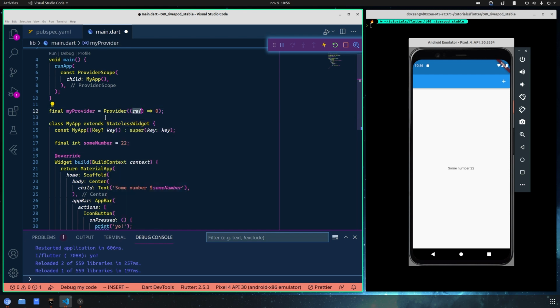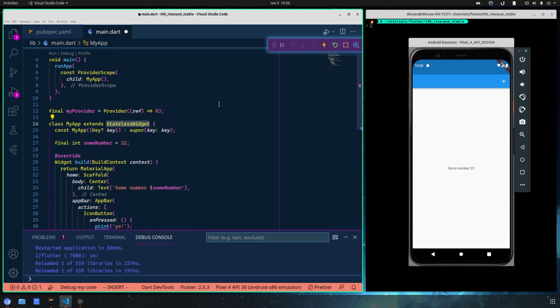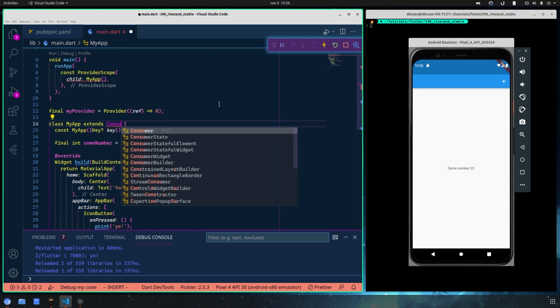Yeah, so they basically work the same as the stateless widget. For example, now we can take into consideration the consumer widget. It works the same as the stateless widget. It only gives us a second parameter, ref. So let's change this one with a consumer widget.